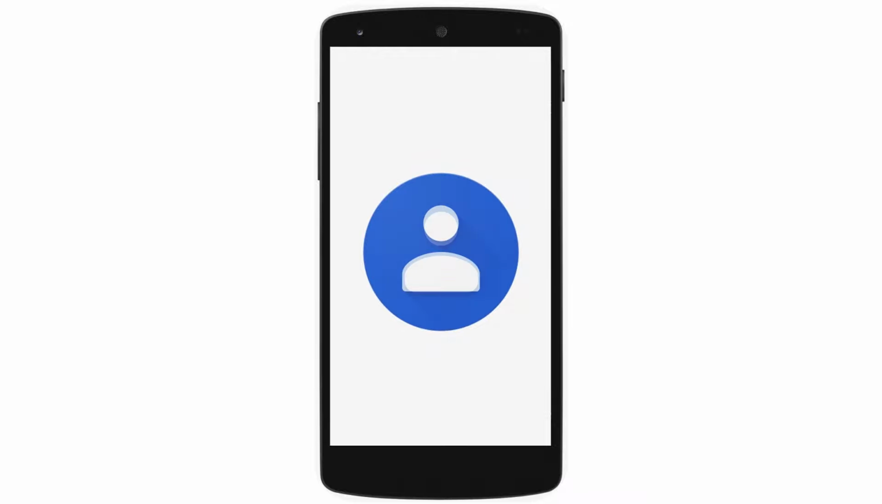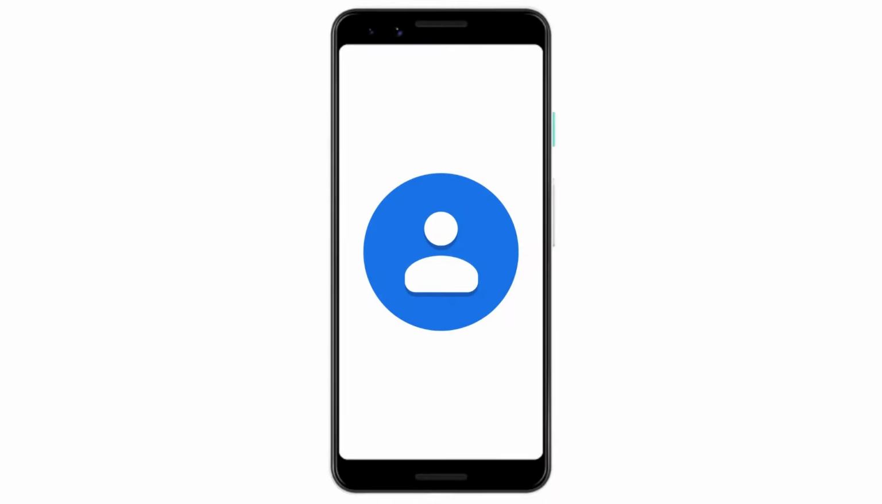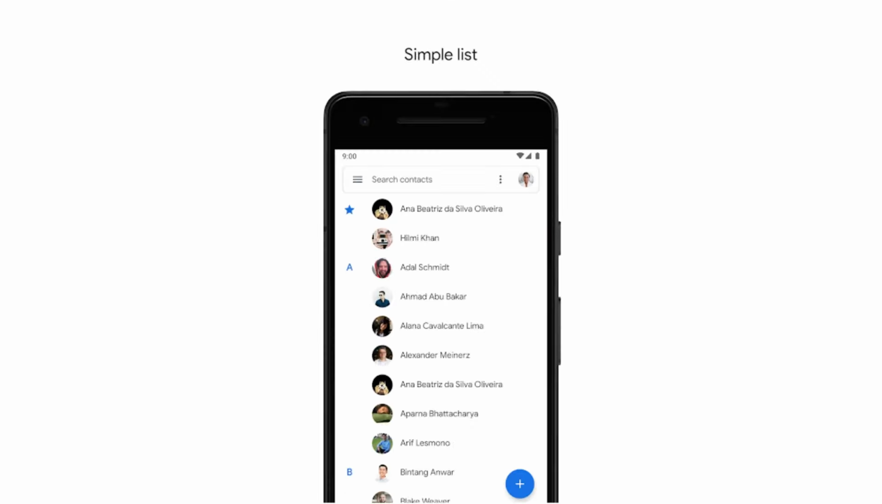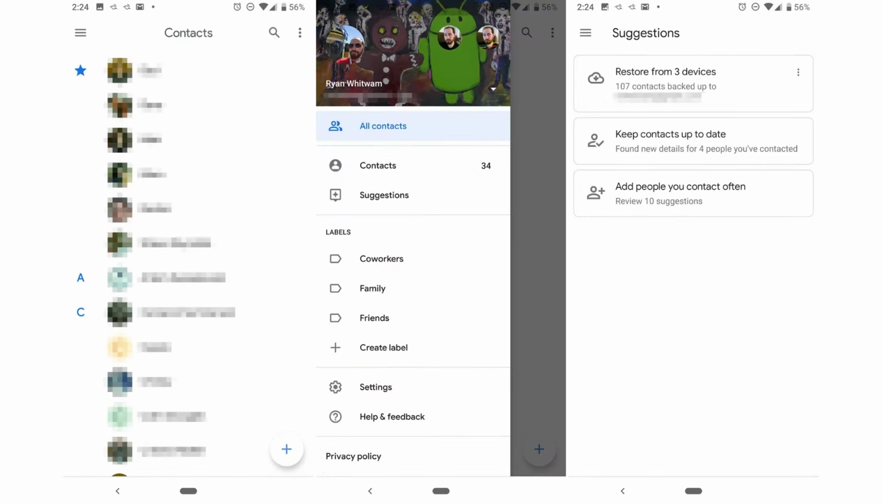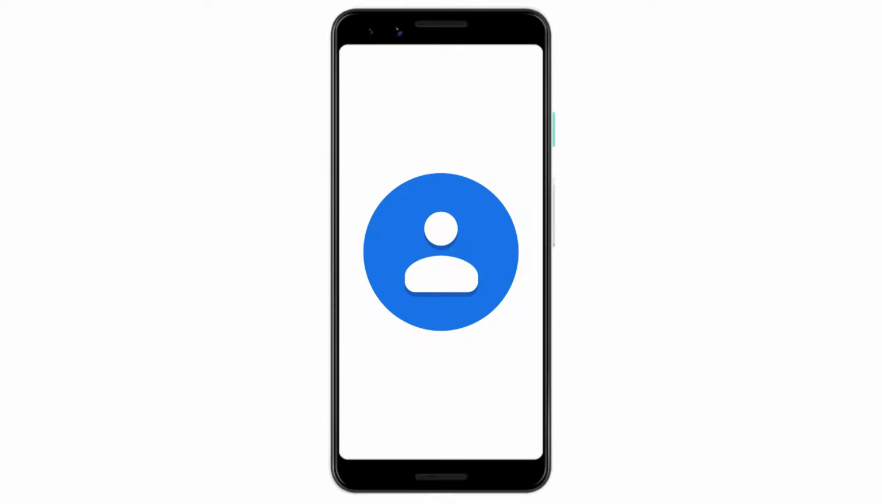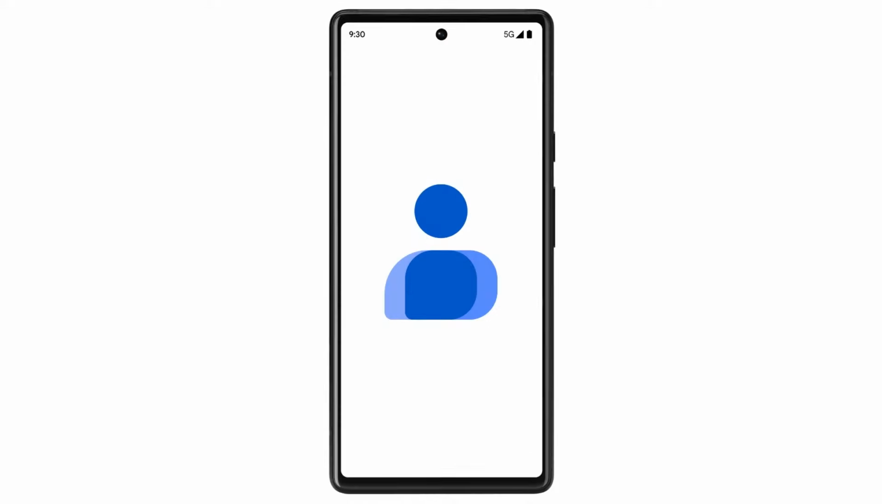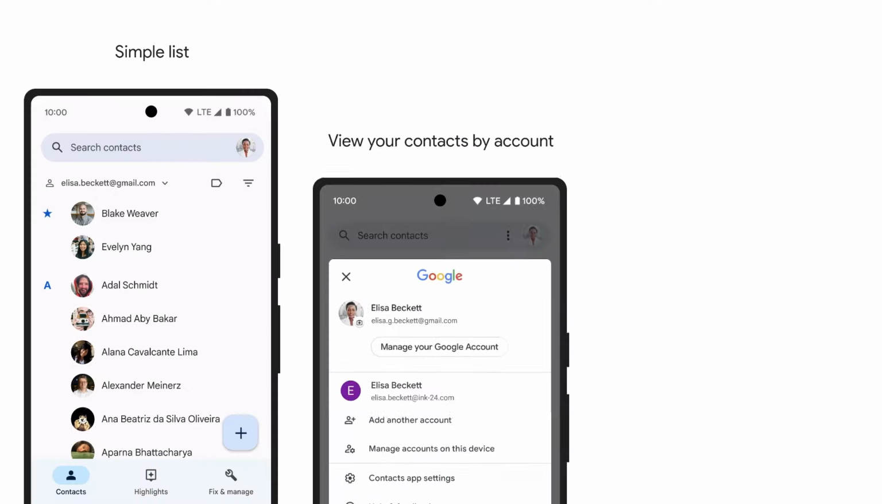2018 brought about more change, as the icon became more rounded and the UI leaned more toward Material You. Finally, in 2022, the app icon became what it is today, and the app now features a full Material You aesthetic.